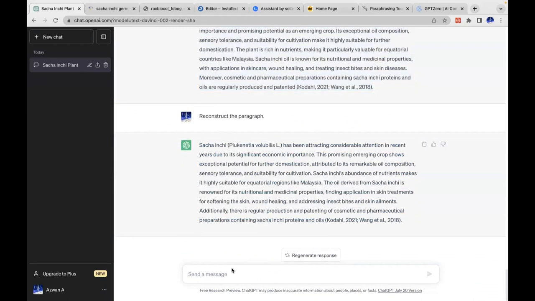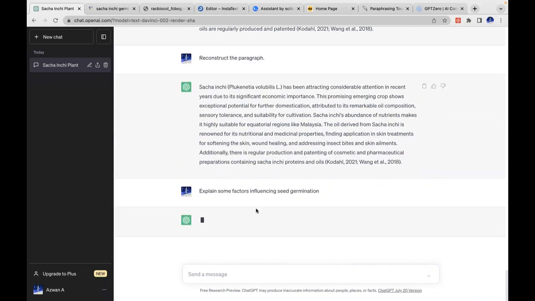For example, let's say, explain some factors influencing seed germination. Let's try that.